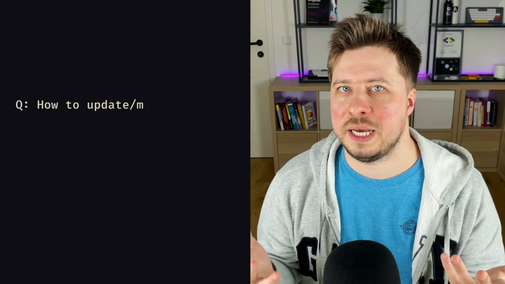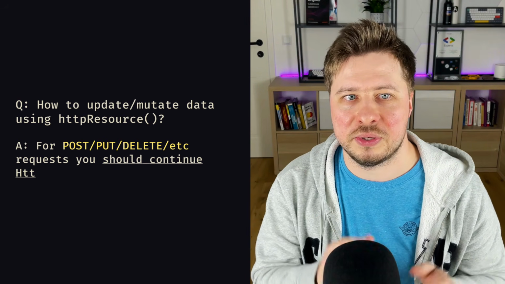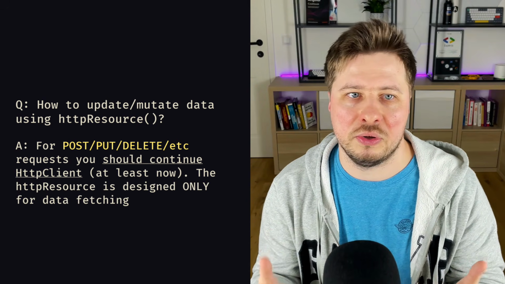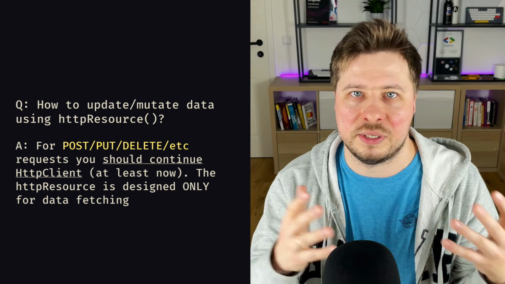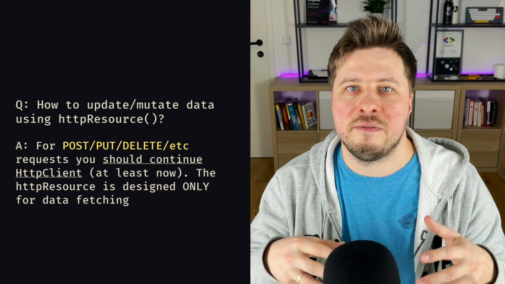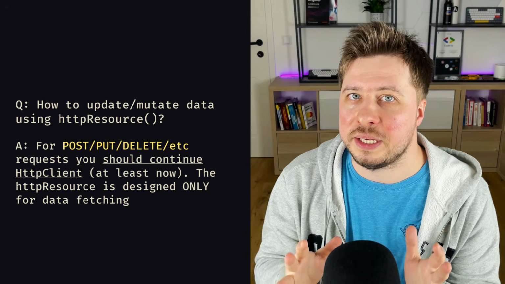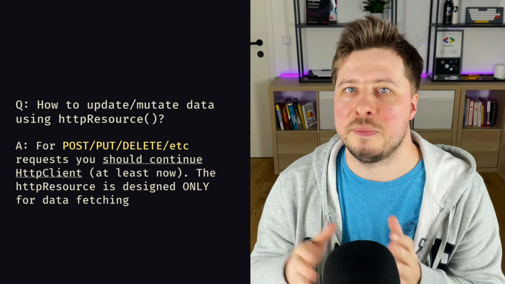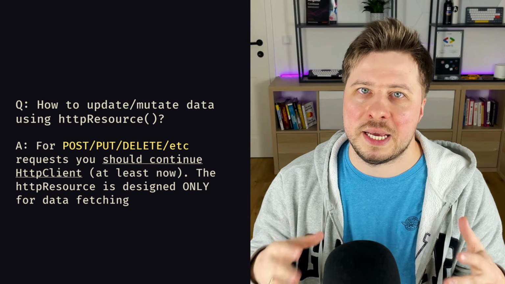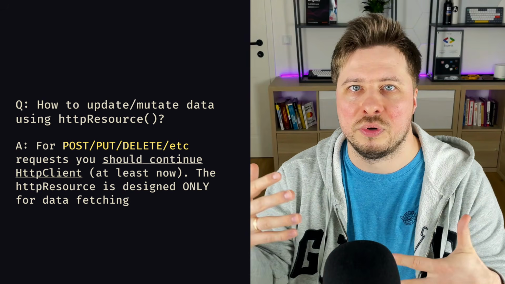Then, how to update or mutate data? Well, here things are pretty interesting because despite HTTP resource allows you to perform any kind of HTTP calls, so it can be get, put, post, delete, etc. In fact, HTTP resource is designed only for data fetching and not for the data mutation. So if you have to mutate data, you have to continue using HTTP client, or maybe, I don't know, maybe in the future we will see a dedicated API for data mutation where you can perform post, put, or delete HTTP calls.